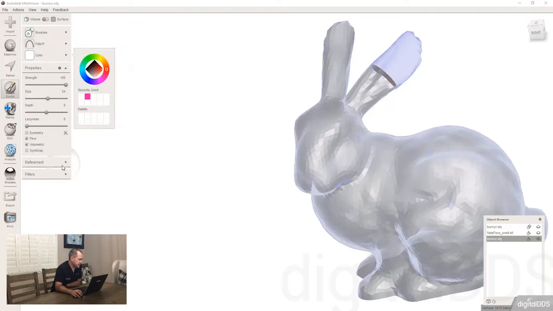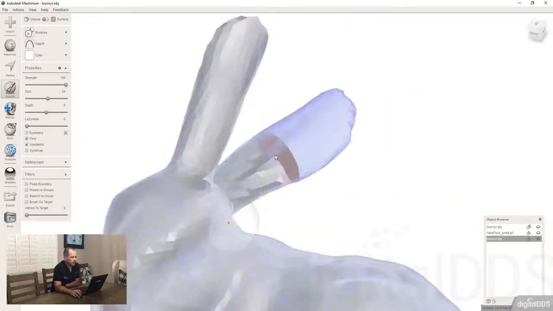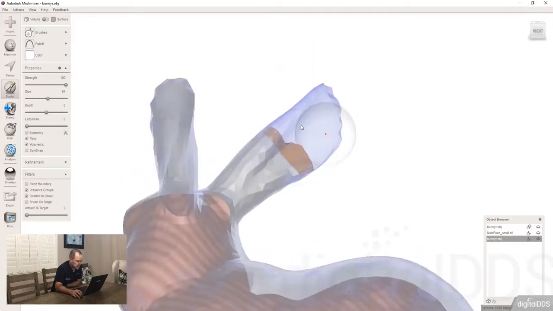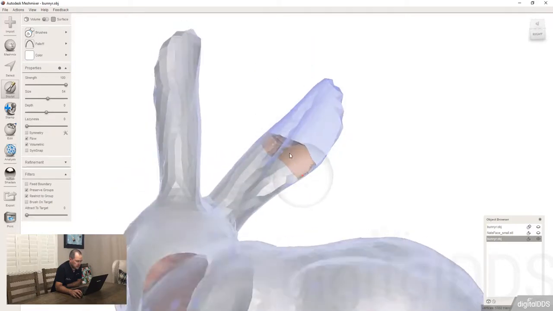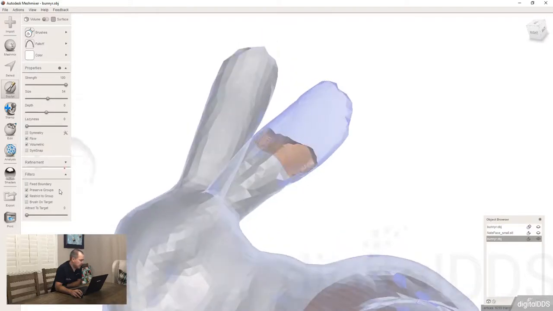And just out of curiosity, I'm going to go under the filters. Notice when we chop that off, we're going to recreate the ear. When we chopped that off, it created a face group. I wonder if we restrict or preserve that group, if it'll leave this alone. And see how you can kind of pull it along this, and see how it's recreating the ear because it's attracting it to that target, okay?